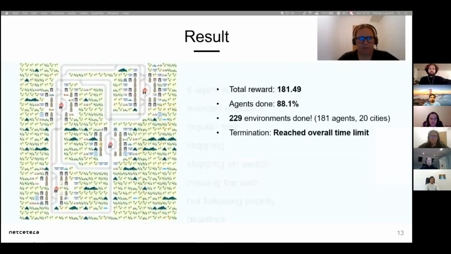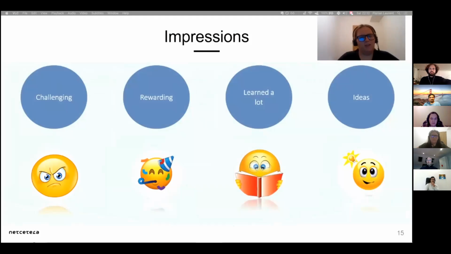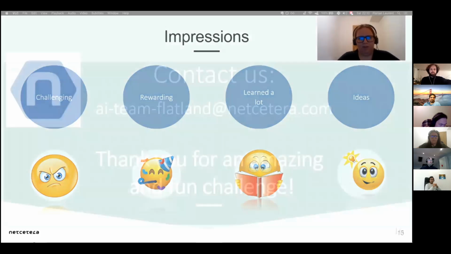88% of the agents reached the target, and we got to level 22, which means 181 agents and 20 cities. And here are the impressions of the Flatland challenge. It was really challenging at moments, but at the end really rewarding because we finally managed to build a well-behaving agent. We learned a lot, and we have also new ideas to try.